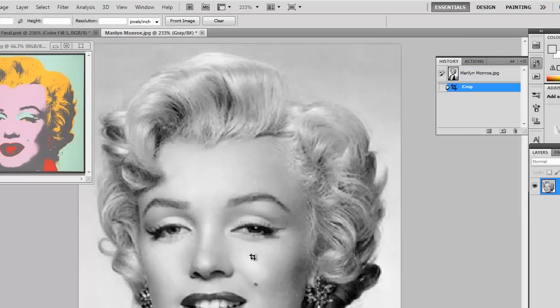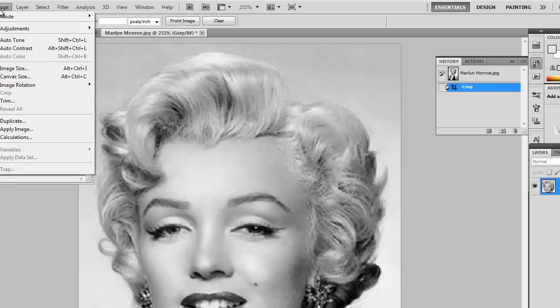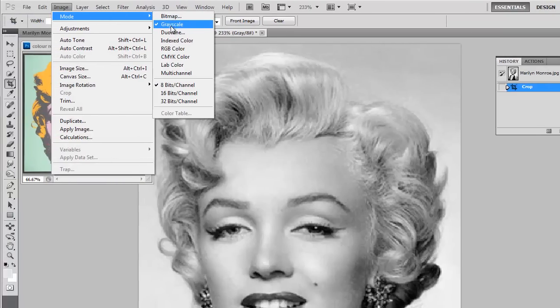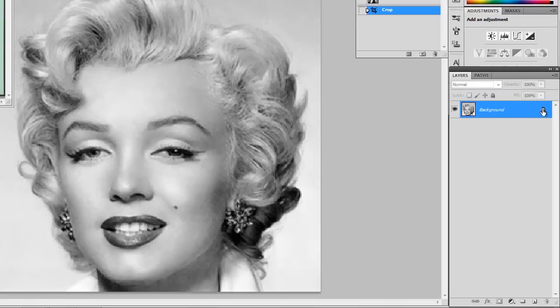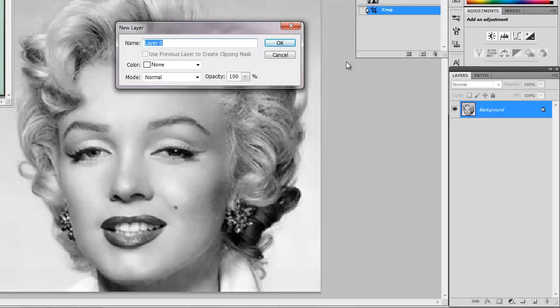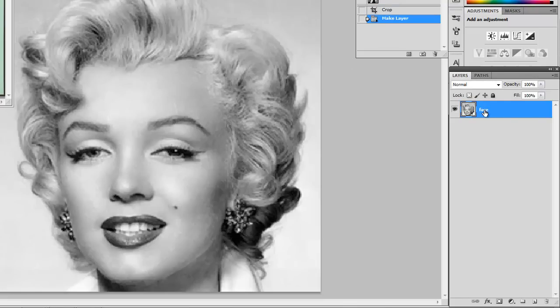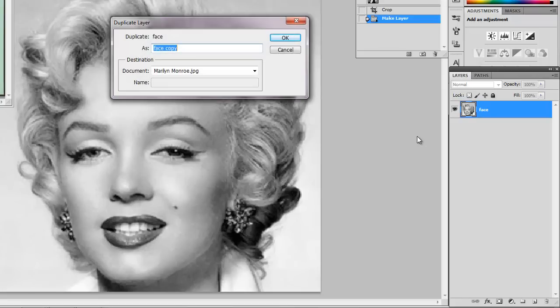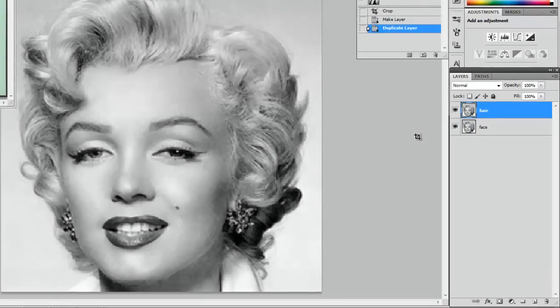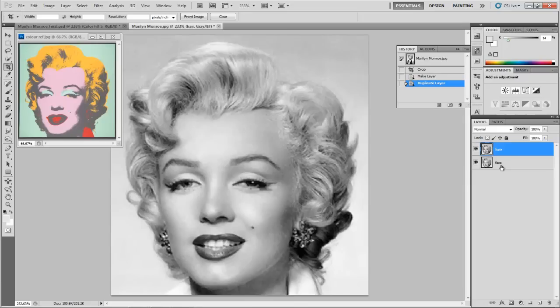Now, with this image selected, if you're using your own, just make sure you go to Mode, go to Grayscale. At this point, go to your background in Layers, double click the little lock to turn off the lock, and rename this layer face. Then we can duplicate it by right clicking on it, Duplicate Layer, and we'll call this one hair. Okay, we should have two identical layers over here.